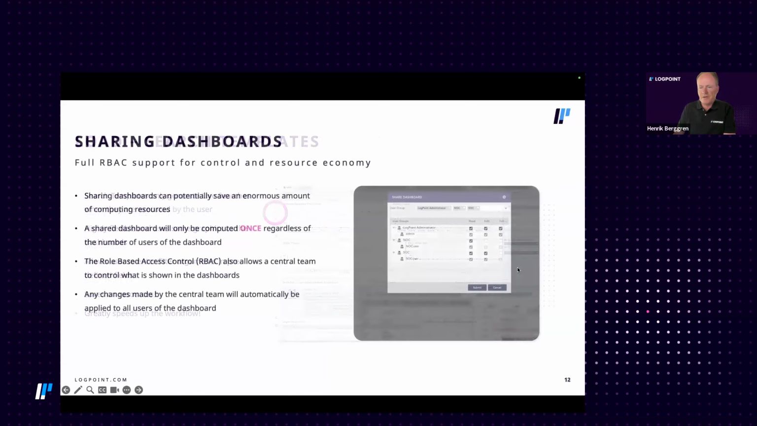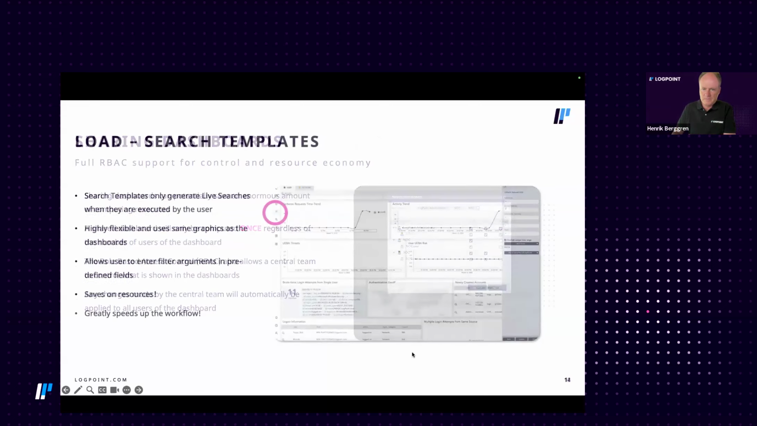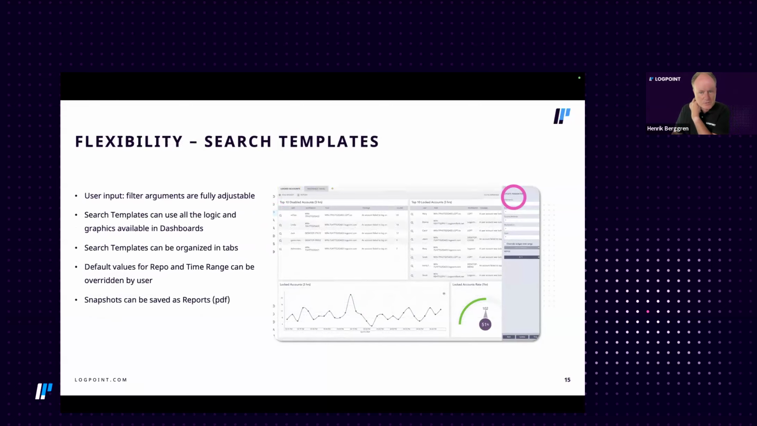And the override possibilities. Let's see if I'm there, fiddling with the dashboard. Sorry.